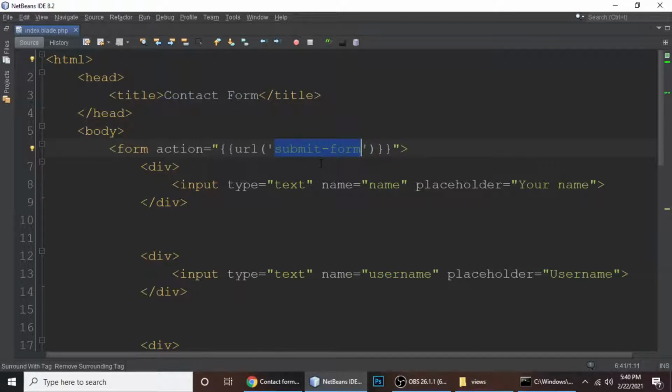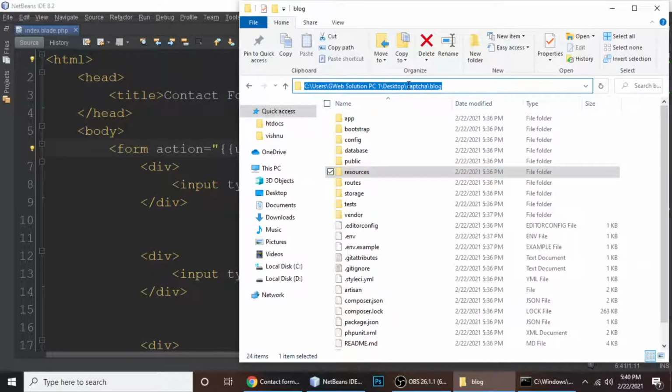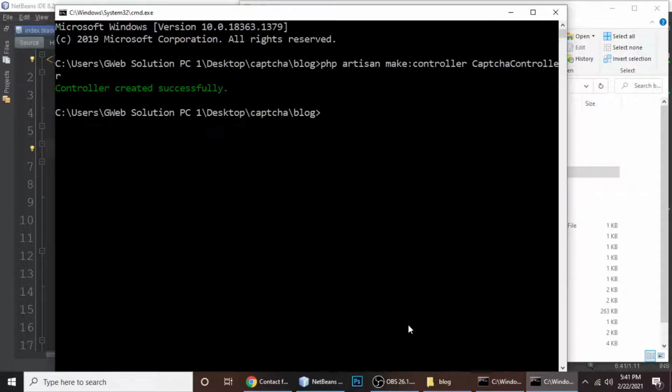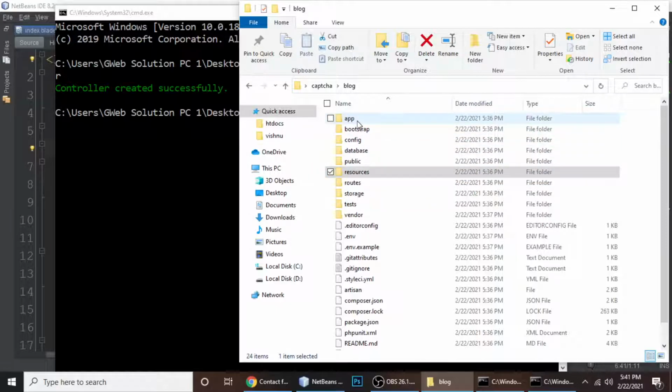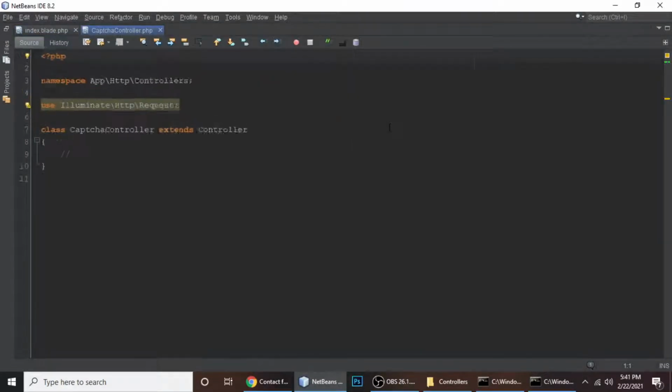Pretty simple to create a controller. Just come here in the blog folder, type cmd, and run php artisan make:controller, and our controller name is CaptchaController, and hit enter. The controller has been created. It will be inside app, Http and Controllers, and this is CaptchaController.php, so let's take it here and drop it here.